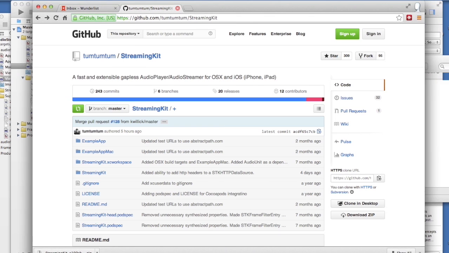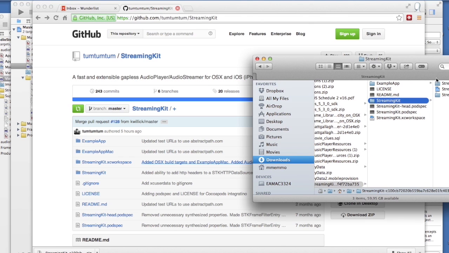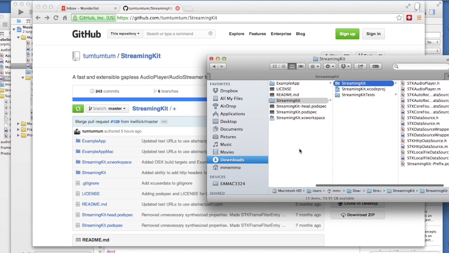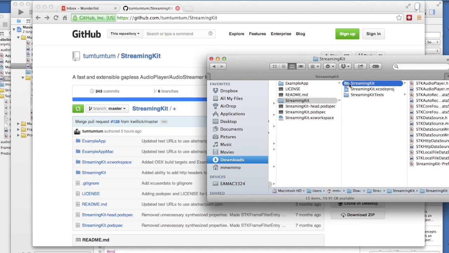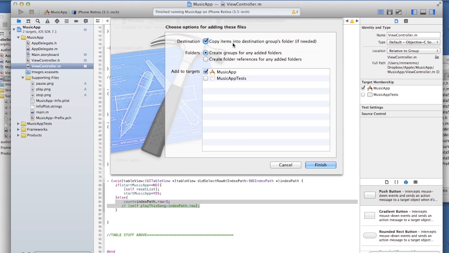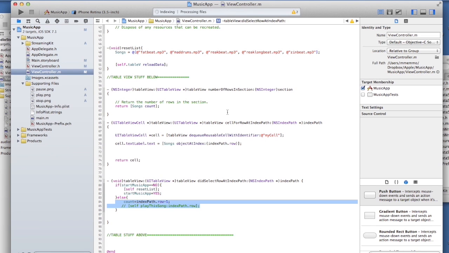And once it's downloaded, you can bring this up, unzip it, you can go into Streaming Kit, and this is the class of files you need. So if I get out of that, we can actually just grab this whole folder and put it right up here. Make sure you have copy. And now we have this whole class of files that's going to help us create our streaming music, right?